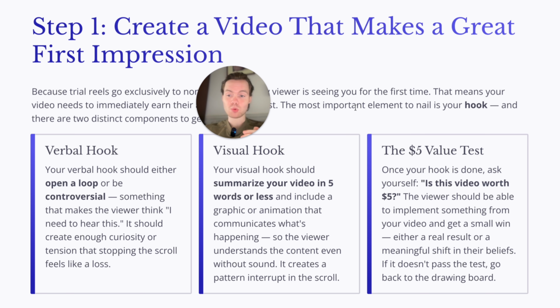First is your verbal hook. So your verbal hook should open a loop or be controversial. So something that makes a viewer think, I need to hear this. It should create enough curiosity or tension that stopping the scroll feels like a loss. So literally, if they're scrolling through, okay, it should actually grab their attention. It should speak to them.